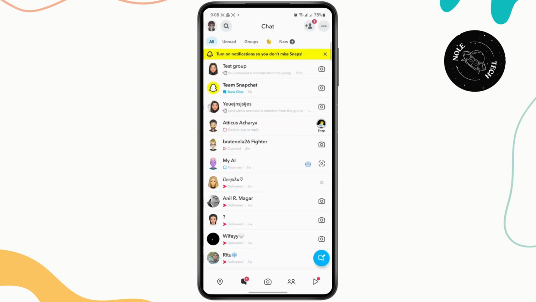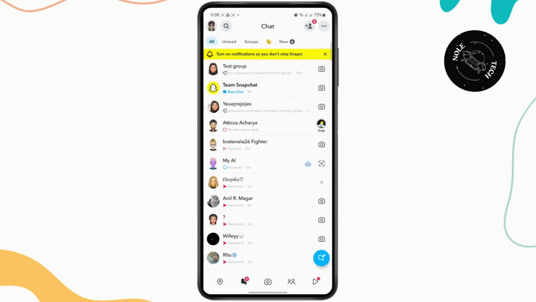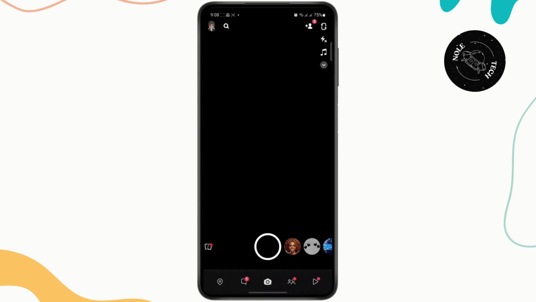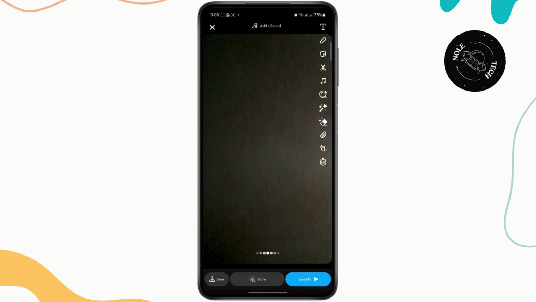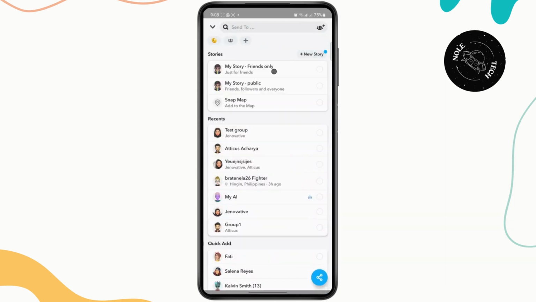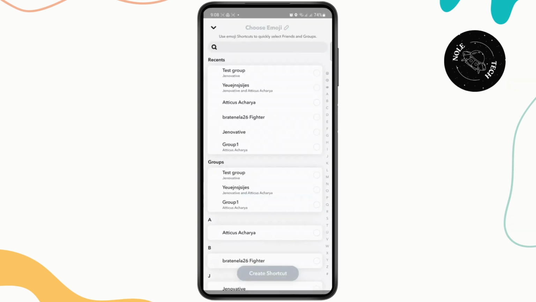So what you really want to do is just tap on this new option, and if you don't see this here, then what you need to do is go ahead and click a picture like this, then tap on send to, and here you will see this plus icon at the top. Just tap on this one and you'll have an option to create a new shortcut. Just tap on new shortcut.